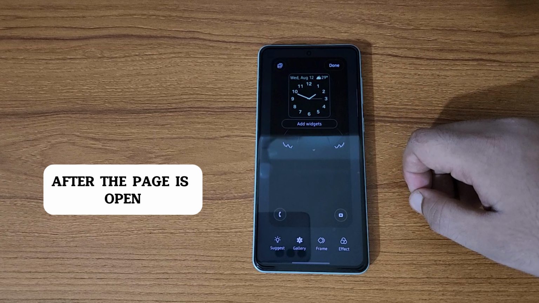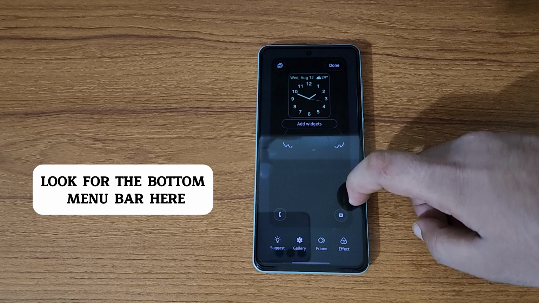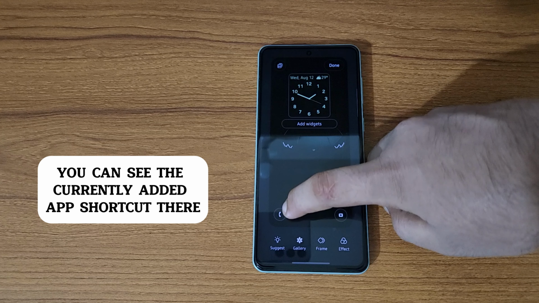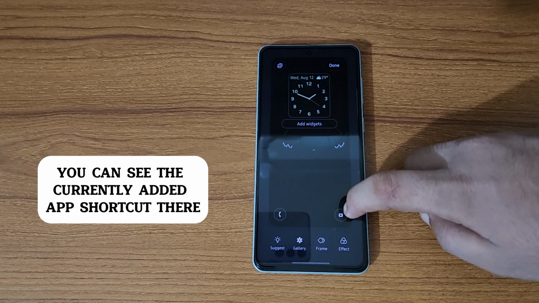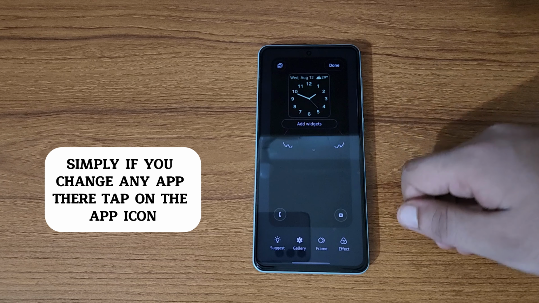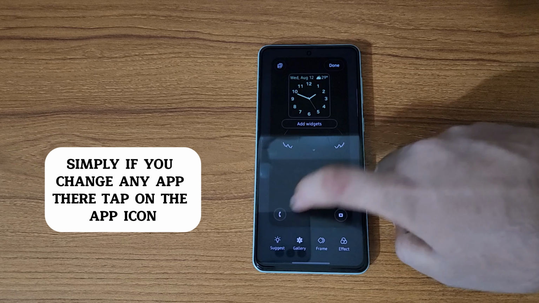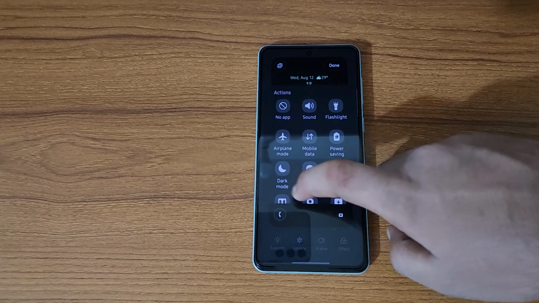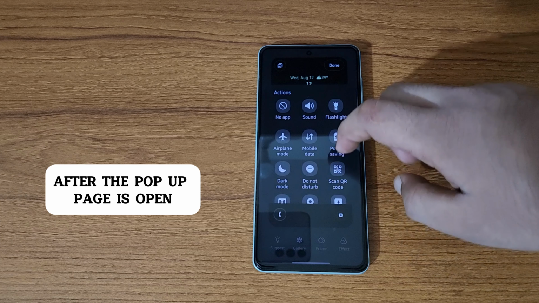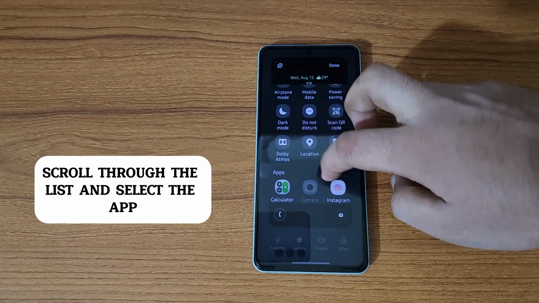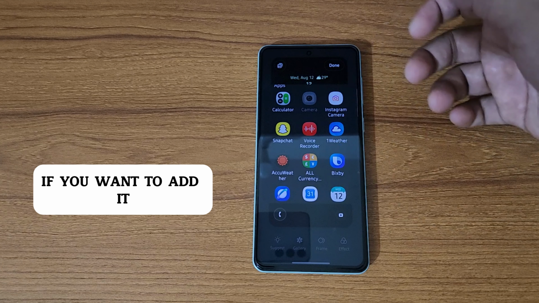After the page is open, look for the bottom menu bar. Here you can see the currently added app shortcuts. If you want to change any app there, simply tap on the app icon. After the pop-up page is open, scroll through the list and select the app you want to add.